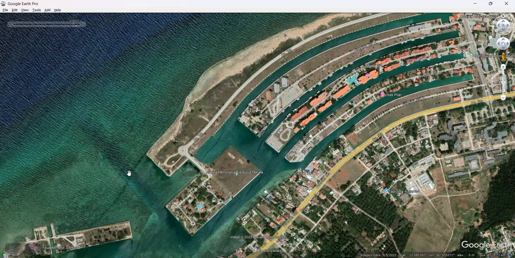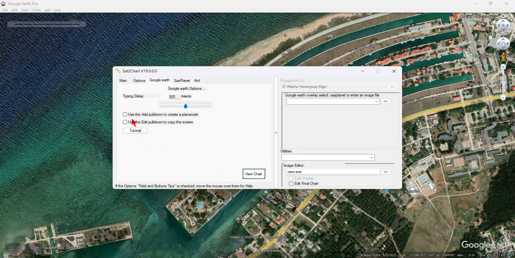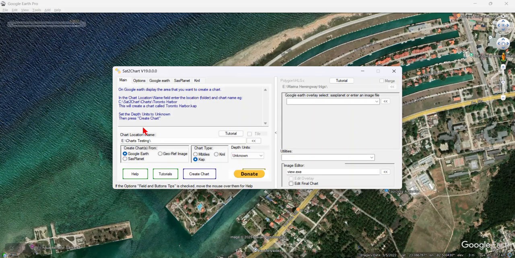But sometimes there are other programs running that are also capturing those keys that Set Chart is trying to use. So if you go back here, you can say don't use those hotkeys. It'll actually bring up the edit screen or the add pull down screen and select it without using a hotkey. So we'll turn that off for now because we're not using any hotkeys on other programs. Okay, we come back here.